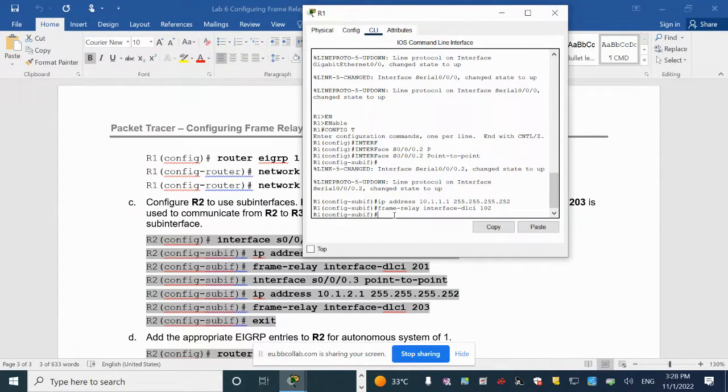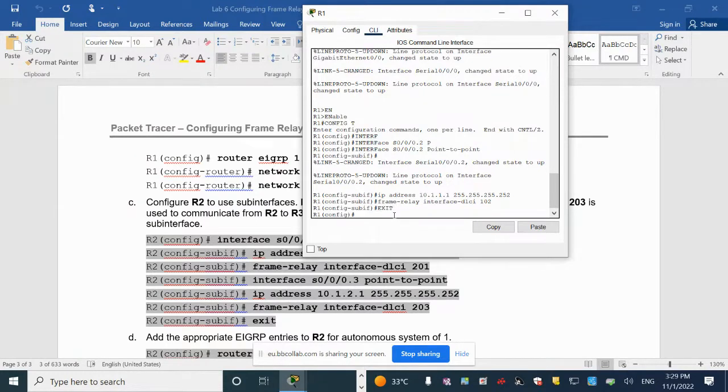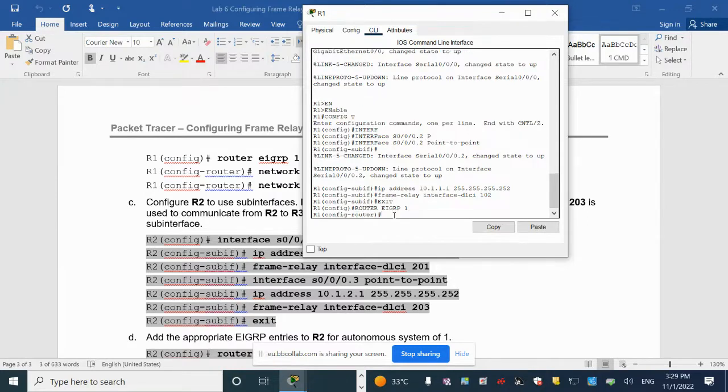By the way, you have to exit from the interface, okay? Otherwise, the routing protocol will not work. The command is router EIGRP 1. One is your autonomous system. Here I have only one autonomous system, one network, meaning that they are all in one big network. This is how EIGRP works. Okay? Enter. And then we are going to define our networks to the routing table.